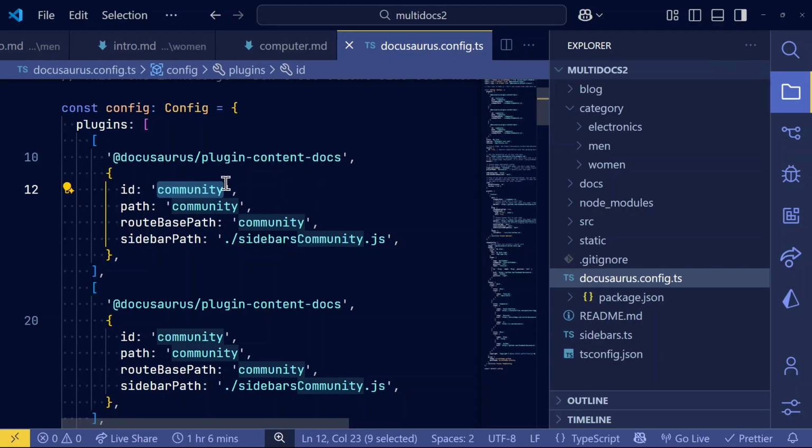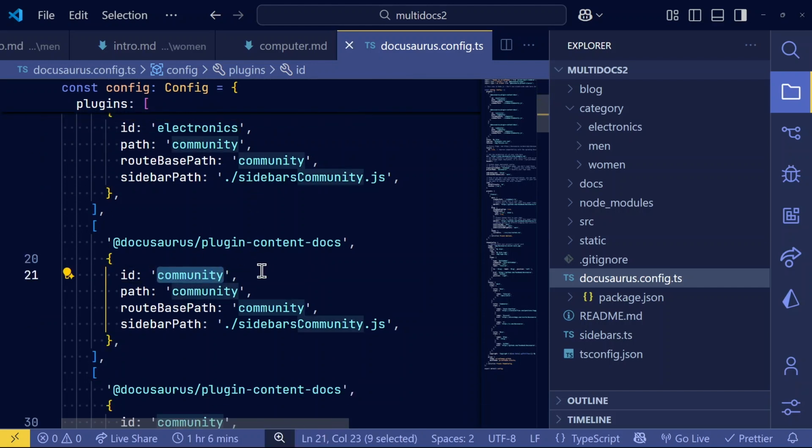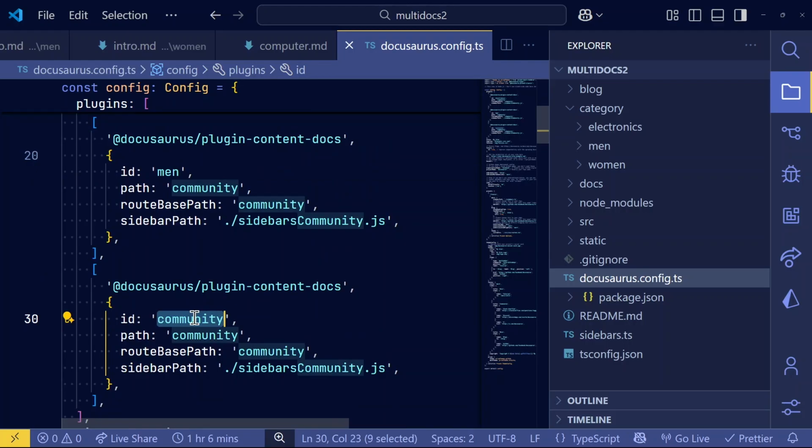The first thing is the ID. Every plugin has an ID. The ID must be unique and not the same as the others. In this case, I will use the ID electronics. This one would be men, and this one would be women.